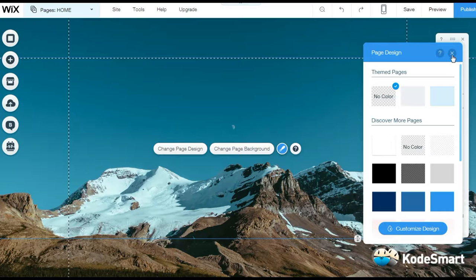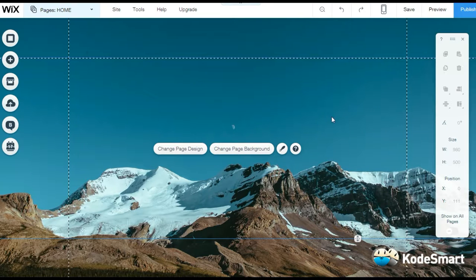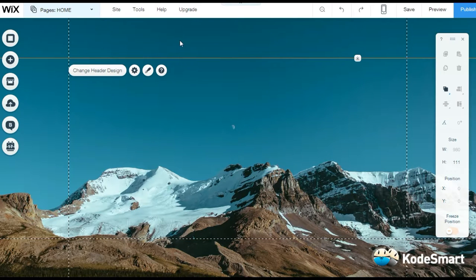And when I'm done with that, I just have to close the panel. Now, next, I'll need to add some menu. That will be in the header section. So to add a menu, I have to use my add button. Click on the add button.